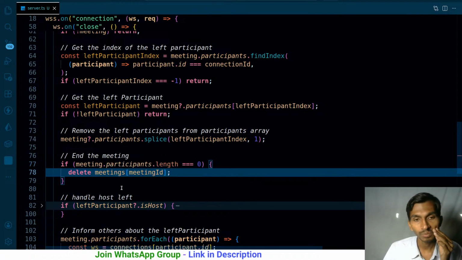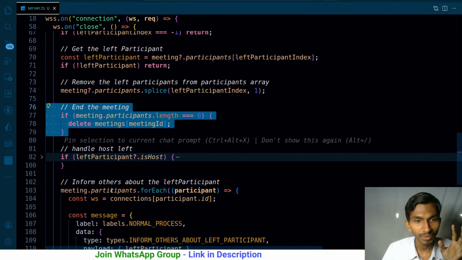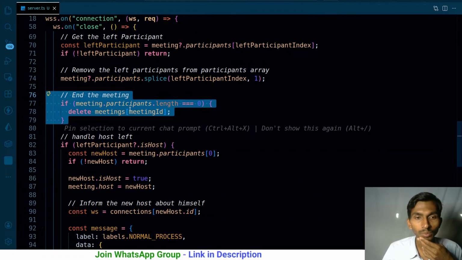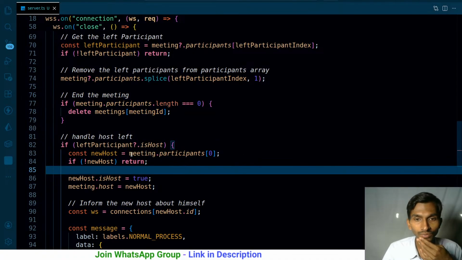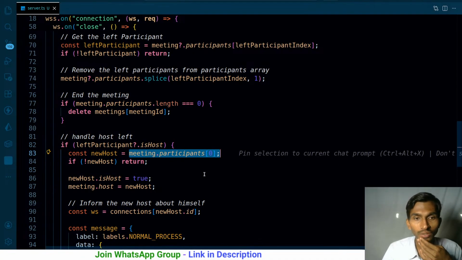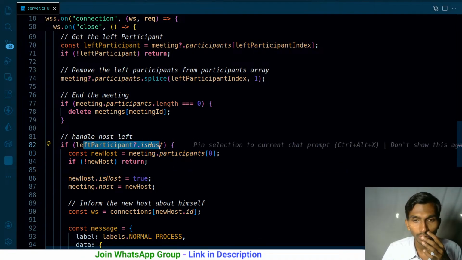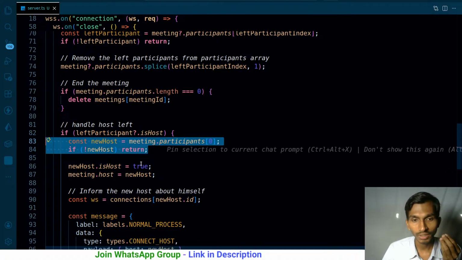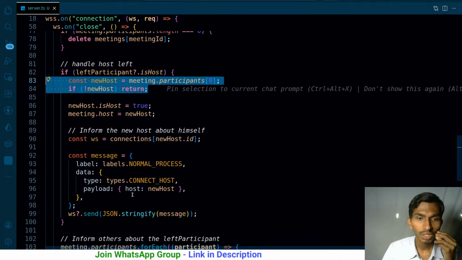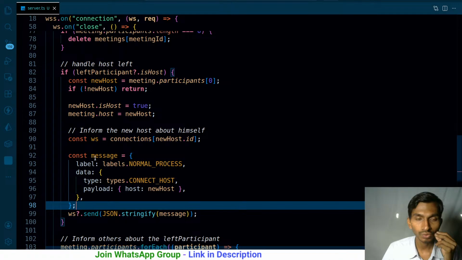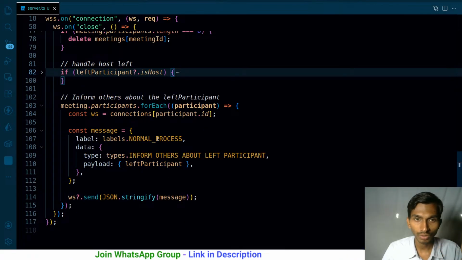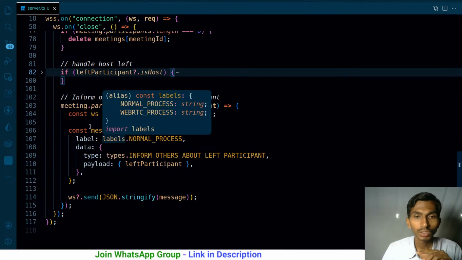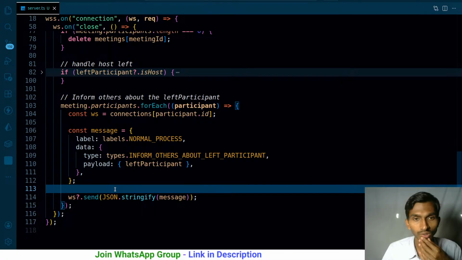If the length became 0, then I will be deleting the meeting itself. If the meeting exists, then I will be checking whether the left participant is actually the host or not. If that was the host, I will be selecting a new host, assigning the new host, sending the message to that particular host so that the information can be changed on the UI side. Then I'm gonna be informing others. So this is how it simply goes.